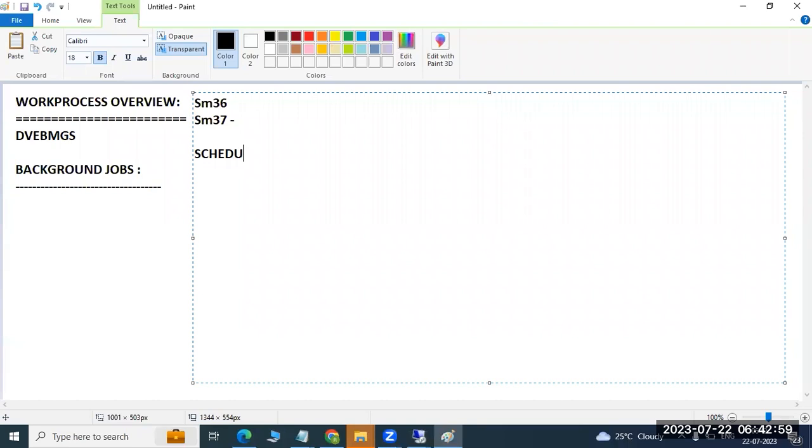So the statuses are scheduled, released, ready, and then after that it will come to the active status, then finished or cancelled status, right? The job being scheduled means you are creating the job, but you have not assigned any timelines. What are the timelines of the job? Which means, what are the job startup conditions?